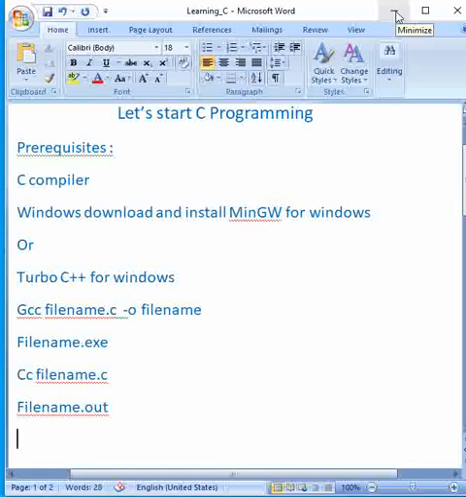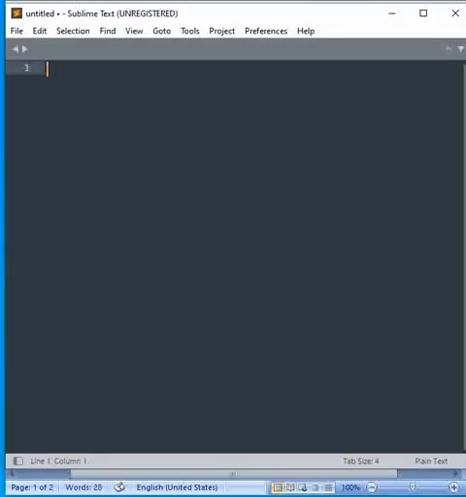Now to do all this, we require a text editor. For text editing purposes, I will use Sublime Text. This is Sublime Text, blank. Now we can start programming. The first and foremost thing is that we have to write a function which will execute first. So main is a function which will get executed when you begin executing a .c program.